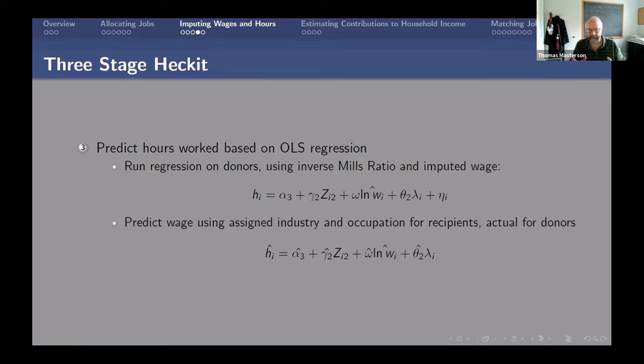That's the general idea of the Heckman three-stage process here, right? So you predict the likelihood of being in the labor force.